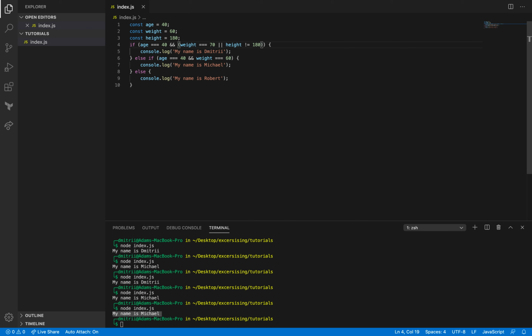It can be really, really complex. Essentially without these brackets, it's the same kind of condition, but based on these brackets, you can come up with multiple options. And just remember, we have to use these brackets.